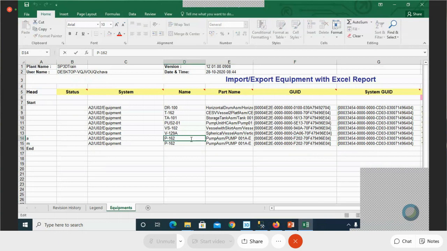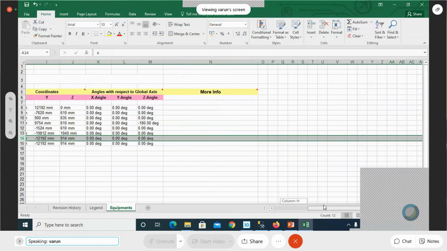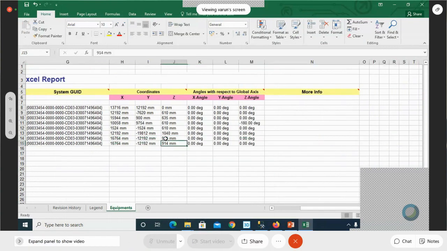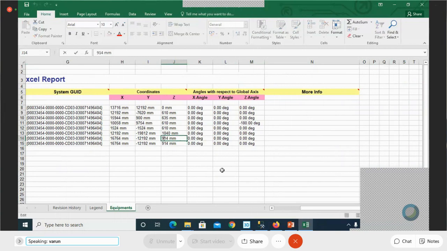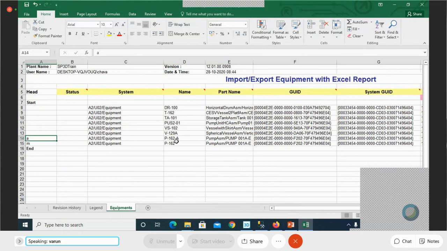With the same name, I will just add a suffix or prefix like A, and I will change a few things. I will change the elevation just for our understanding. There should be one more equipment, so I am just adding 2000 for that. And for the existing equipment, I will change the rotation to understand how the modification is done. Okay, I just changed the rotation here, and I have added one more row with the new equipment called A. Let us save the Excel.